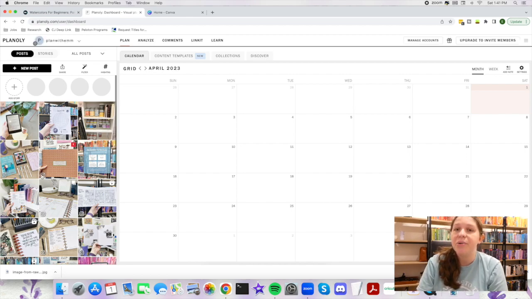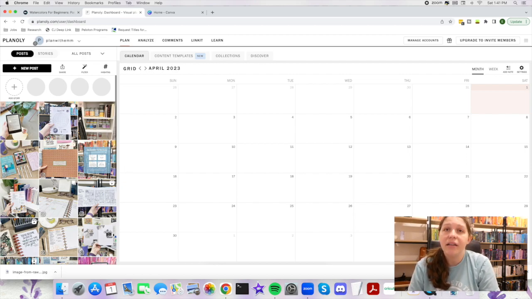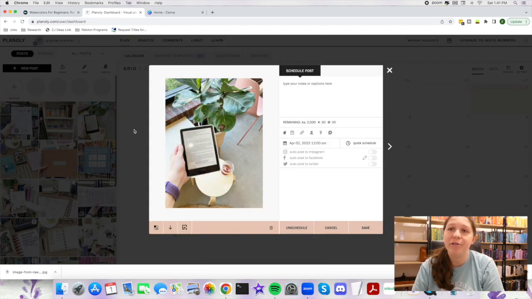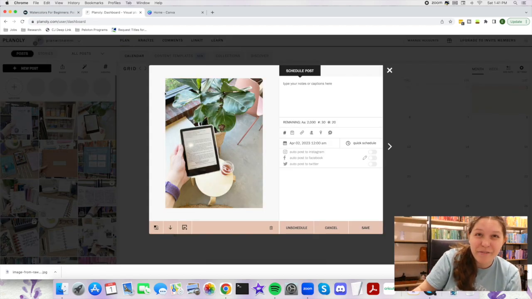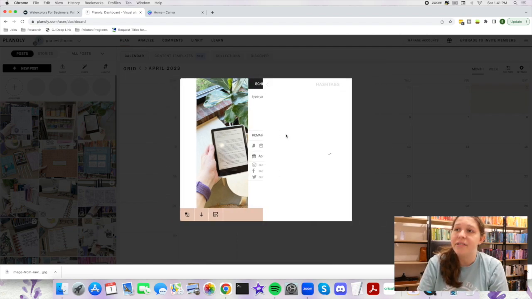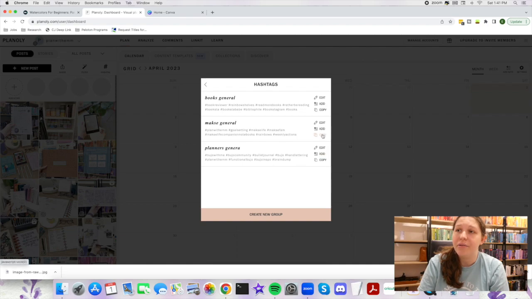So on the left, you can see my Instagram feed. And in that, you can see the little things with the icon on it are Instagram posts that have already gone up. Things that are unscheduled are unscheduled. So for example, if I wanted to post this Kindle photo tomorrow, I would drag it in. Then it has the photo all up in here. And then it'll let you save hashtags. So you can edit them, add them, or copy them over.